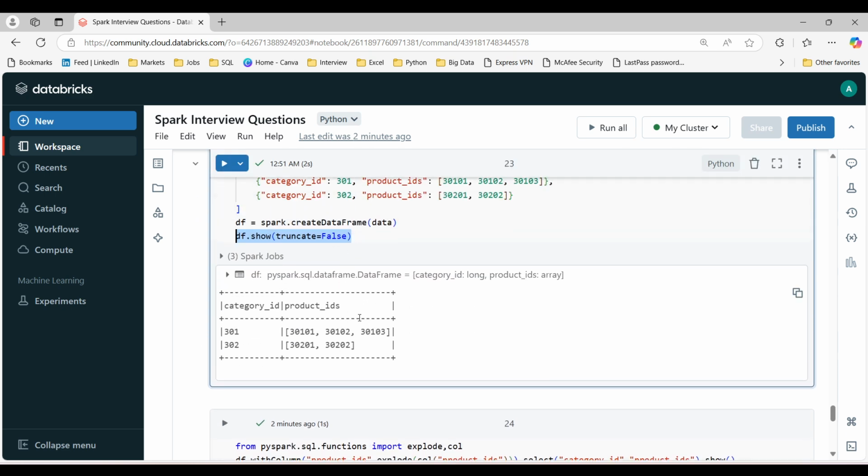Truncate equal to false means the output will not be truncated, it will display the complete output. If you are not applying truncate, I will show you what happens. Suppose you simply apply df.show. Let me rerun it. As you can see, you will not get the complete output. So we are telling Spark not to truncate the data, so we are using false.